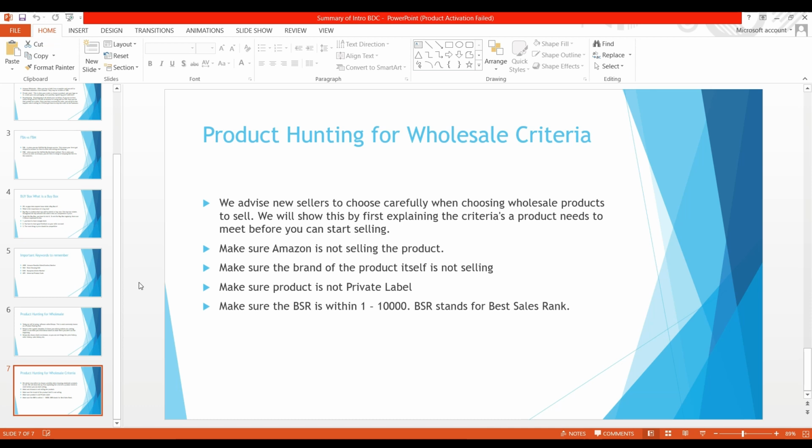Right? Because also, like the brand, we can't compete with the sales or the price, okay? The third thing is private label. Always remember that you cannot resell someone's private label products, okay? It's just not allowed. And the fourth thing is BSR. Make sure the BSR is between 1 to 10,000. BSR stands for best sales rank, okay?